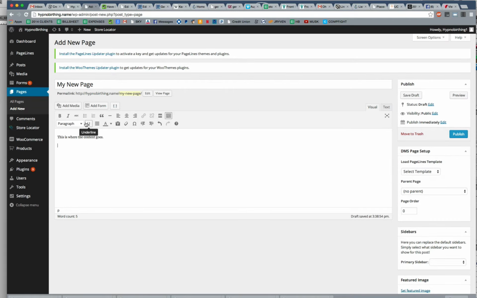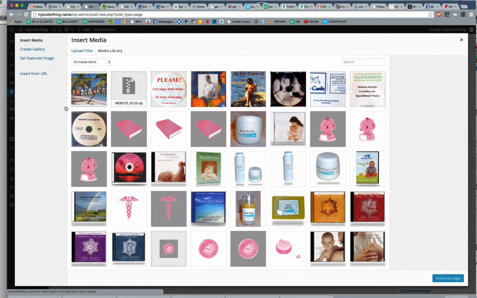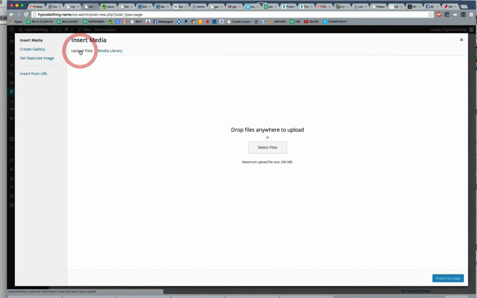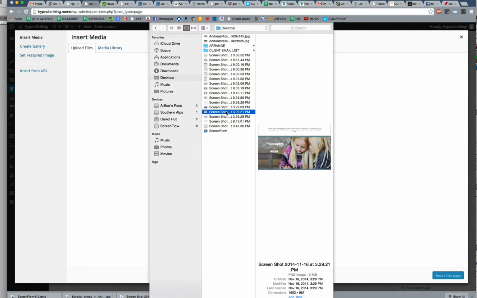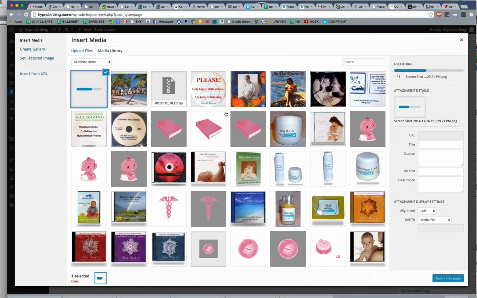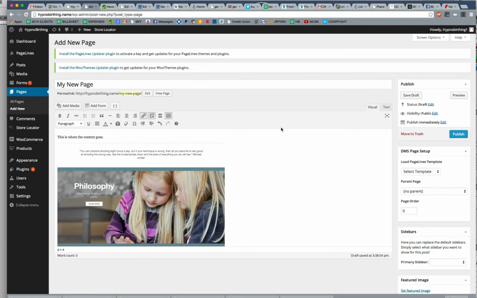If you'd like to add a picture, you add media. These are all the pictures already loaded onto the website. For you, you're going to upload a file from your computer. For me, I can just go to my desktop and pick this wonderful picture. And down here, I'm going to insert into page.